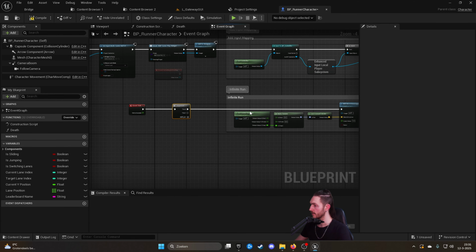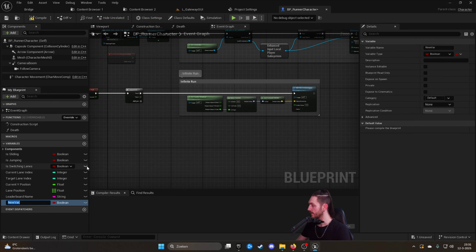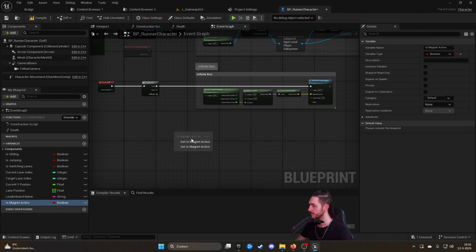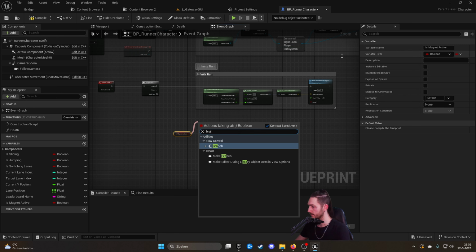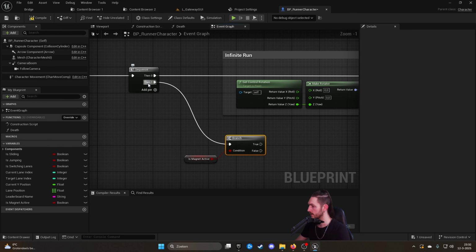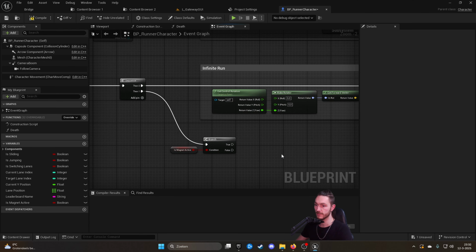So that means this infinite run keeps on happening, but after that we're gonna basically ask the system if the magnet is active. So we make a new variable and we call this is magnet active, like this, in Boolean of course. And we drag it here, get this magnet active, and make a branch. Connect it to the second pin of the sequence, like this. Make them nice, like this.